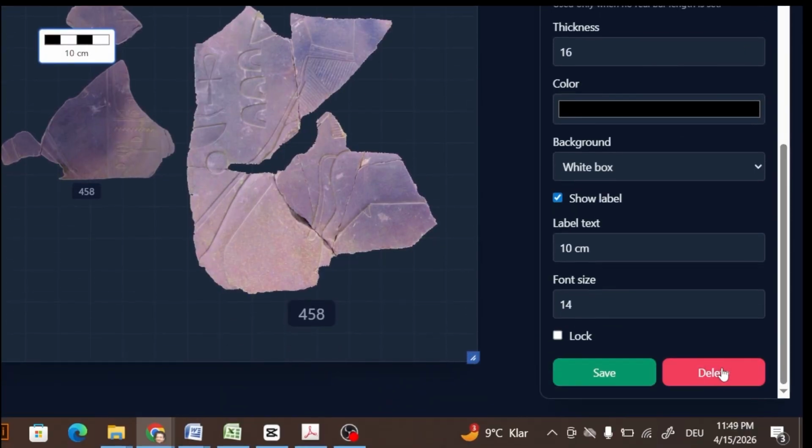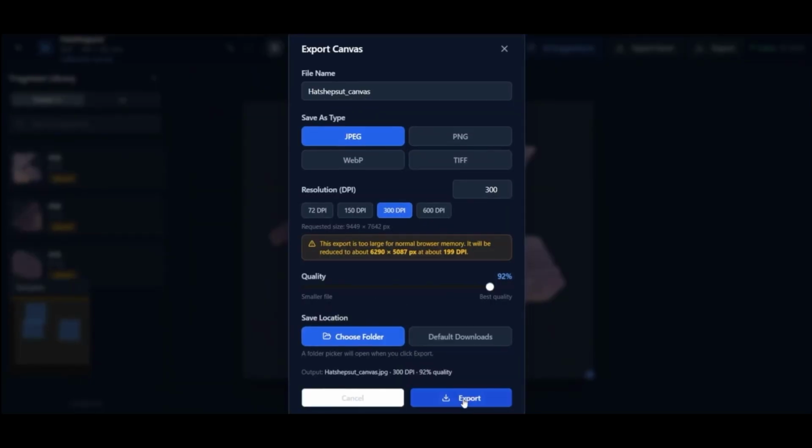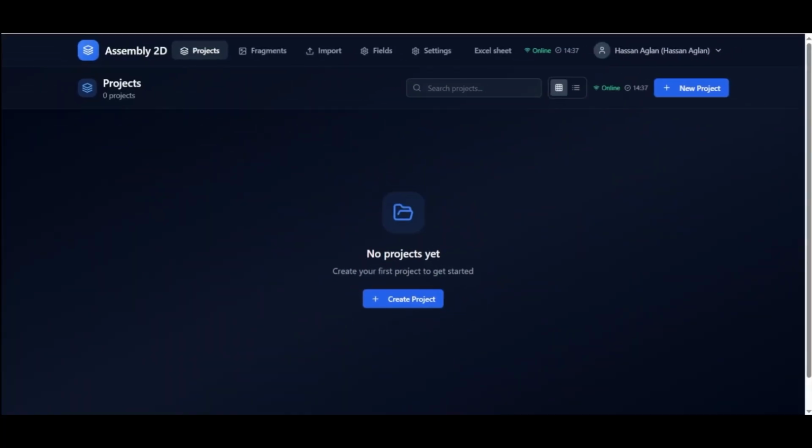Assembly2D solves this problem by bringing image preparation, two-dimensional reconstruction, scale calibration, fragment documentation, and database-linked information into one focused environment. The workflow begins by creating a new project. A project serves as the main workspace for organizing fragments, storing reconstruction progress, and managing all associated object data.